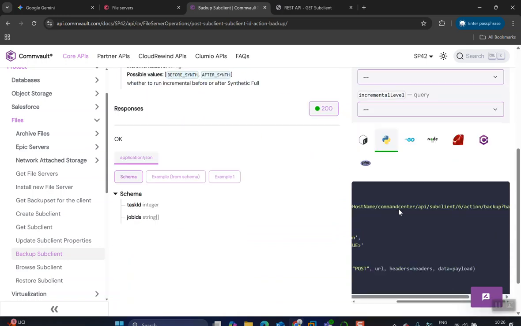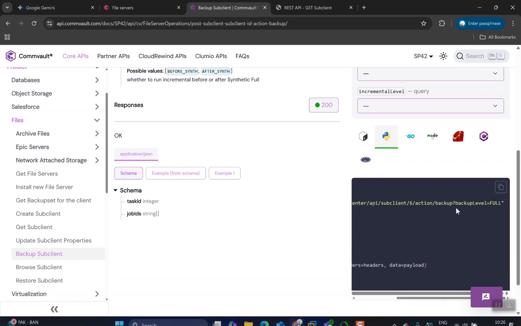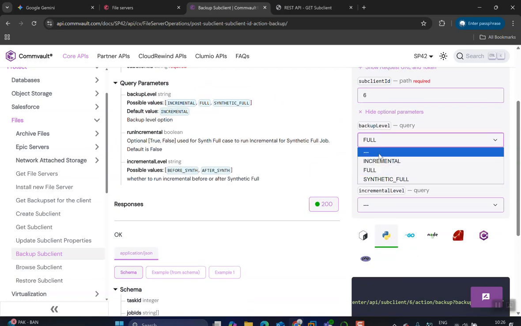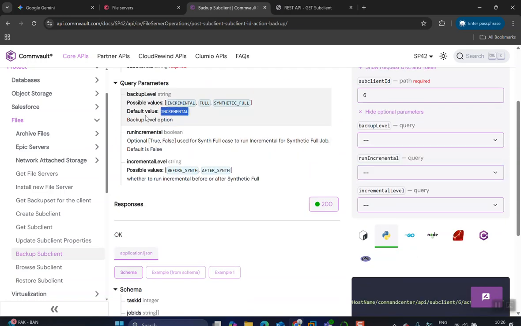So if you select full, now you can see that the action will be the backup, but the backup level that will be executed will be a full. But if you don't put anything, the default value for this one is incremental. You can see that the default value is incremental. If you don't put anything in there, it is going to execute the incremental backup.